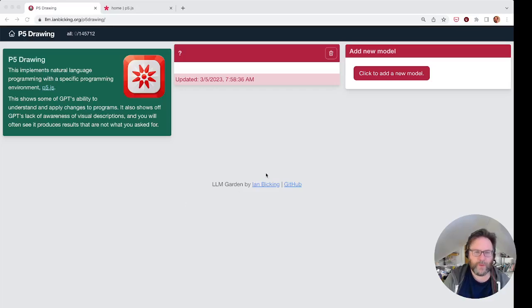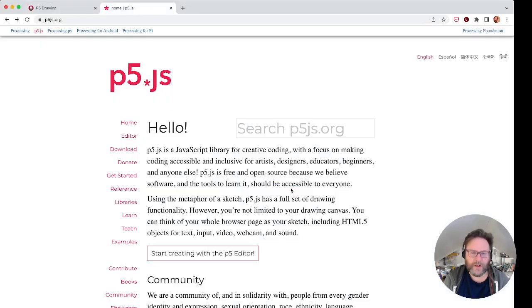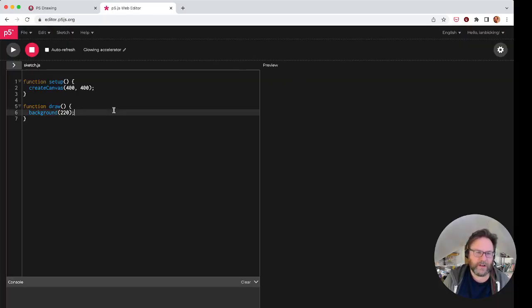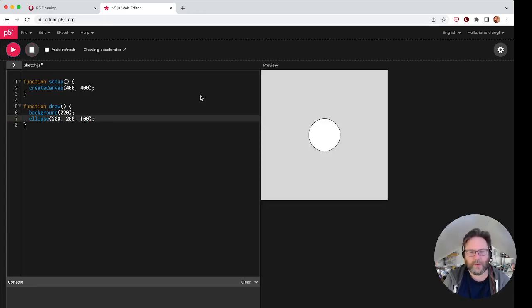I want to show an experiment I've been working on here, just a little bit, using natural language programming to program p5.js. P5.js is similar to Processing, if you've used that, and it's like a drawing environment with very, very simple ways to draw things. Right, so say, draw a circle, and there it goes. There's a circle.